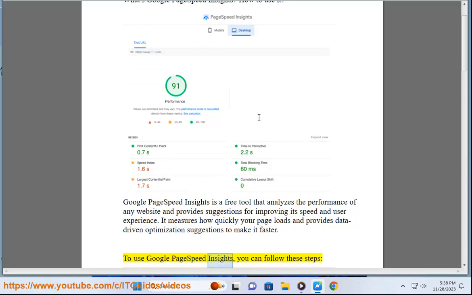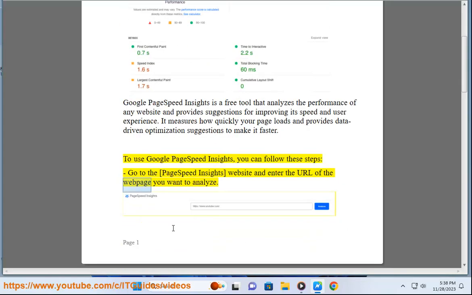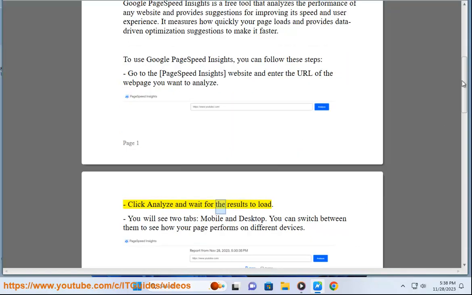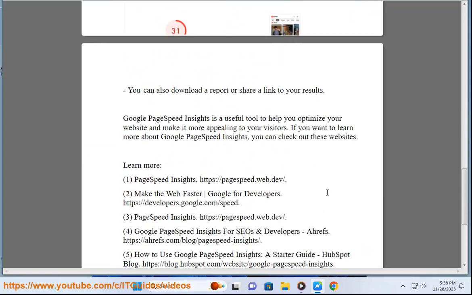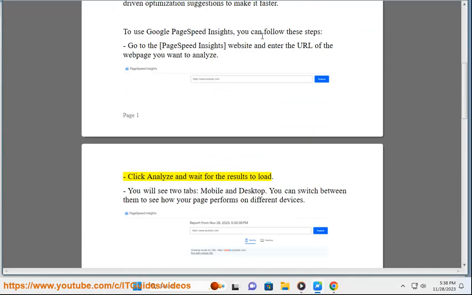To use Google PageSpeed Insights, you can follow these steps. Go to the PageSpeed Insights website and enter the URL of the web page you want to analyze. Click Analyze and wait for the results to load. You will see two tabs, mobile and desktop.